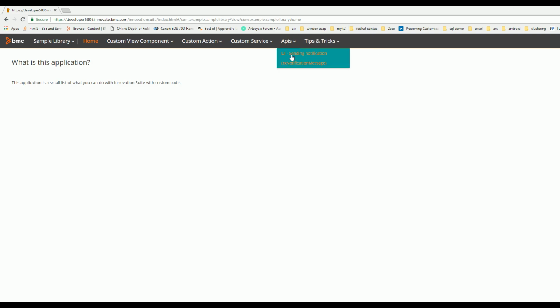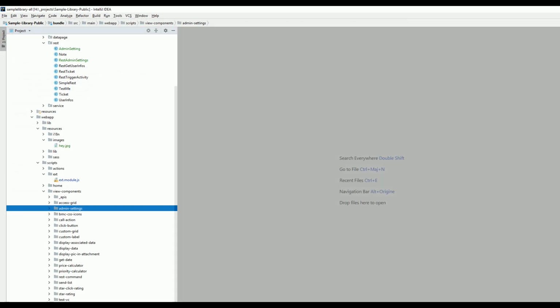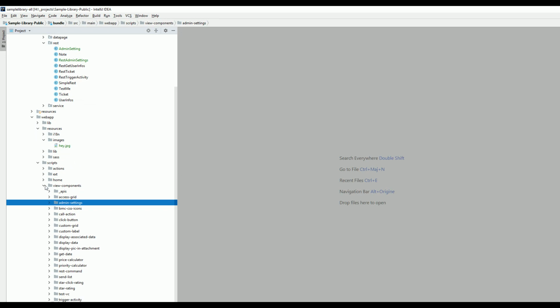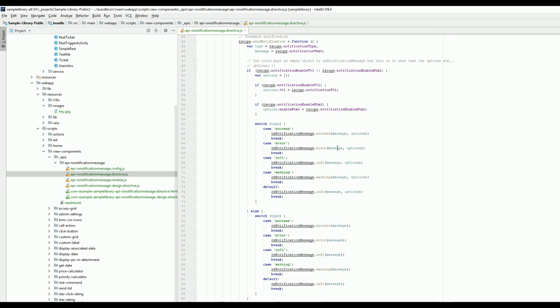So the first one I'm going to use is the notification. We are using it a lot. So I'm going to show you how you can use them. And here is a small description of the API. So we are used to seeing Rx notification message dot something and a message. So it will be under APIs, view component APIs. And usually we see something like Rx notification message dot success dot a message.